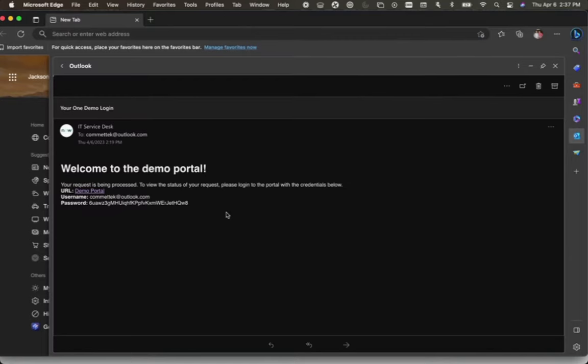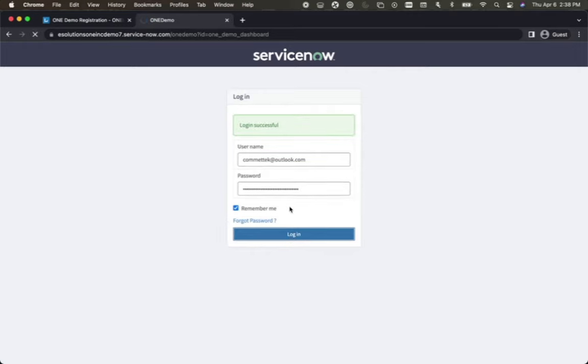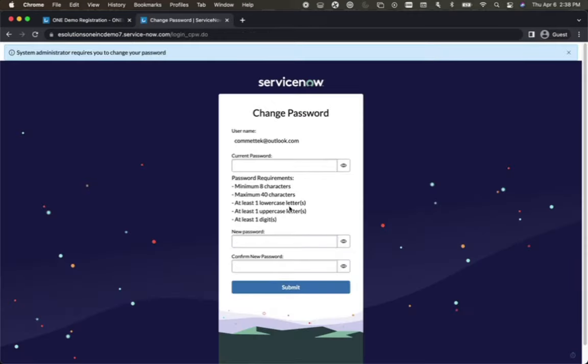From the email, we can link to the login page, put in our username and password provided in the email, and complete the login and password reset.